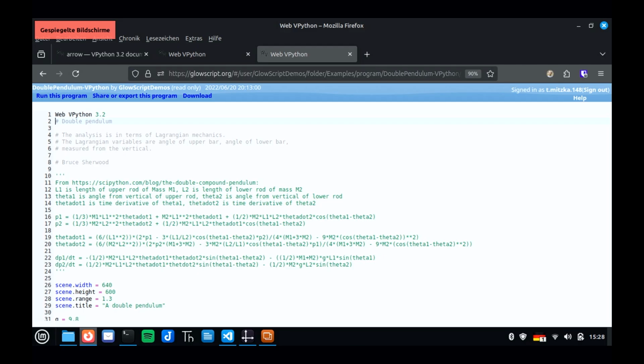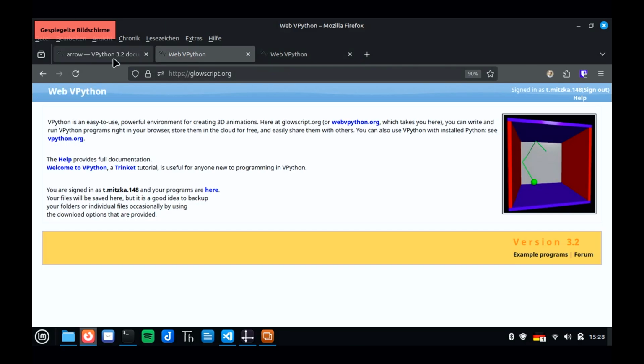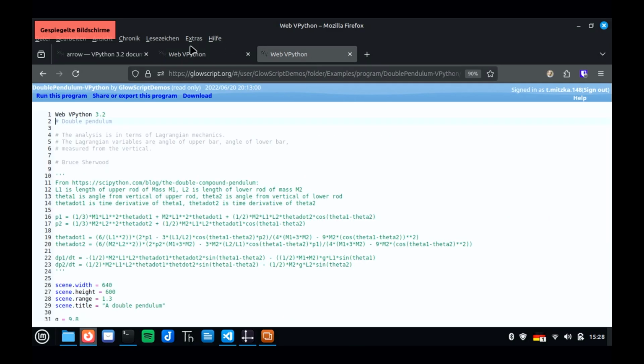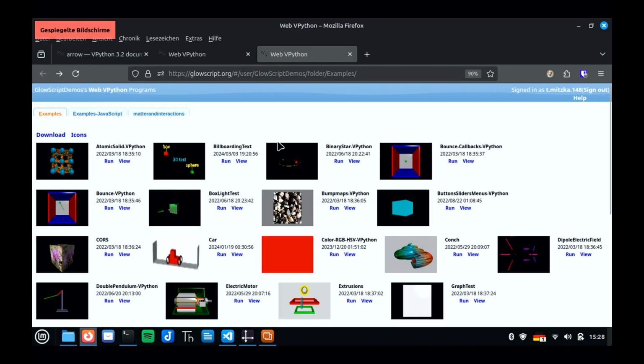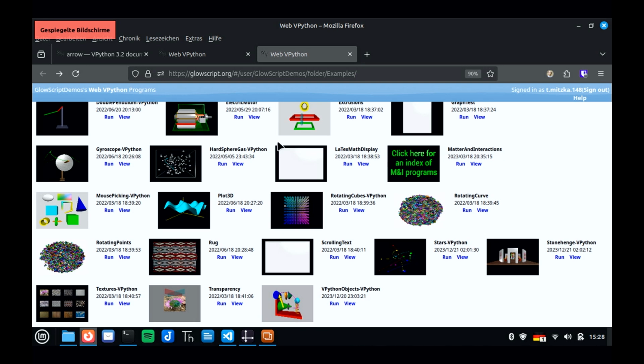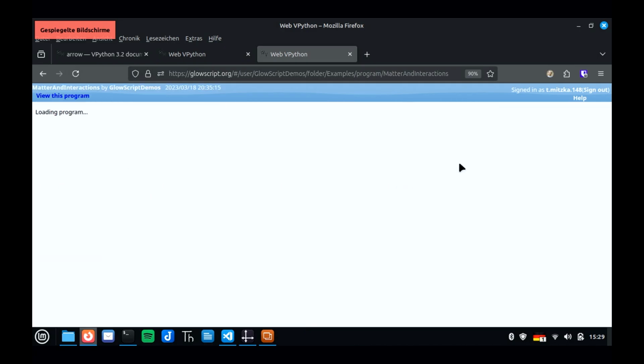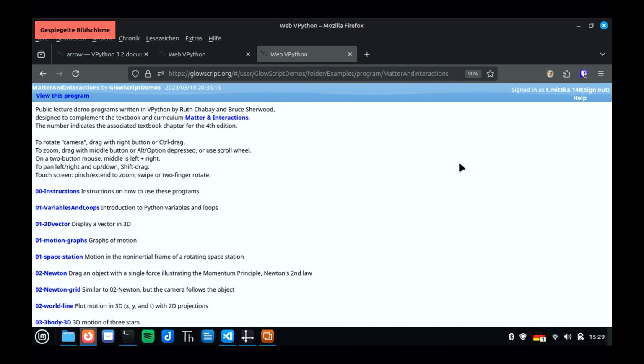Okay, let's go back. What I like most is to have something that is a bit gamey, because I work much with young students, and for this I can recommend two things from the VPython Batteries Included library. If you scroll a bit down, you see here on the right, click here for an index of M and I programs, the green button. And if you click here and run, something strange happens. It has somehow unpacked programs that are shipped together with the Matter and Interactions book, and some of them are very nice. For example, the space station. We want to show you.